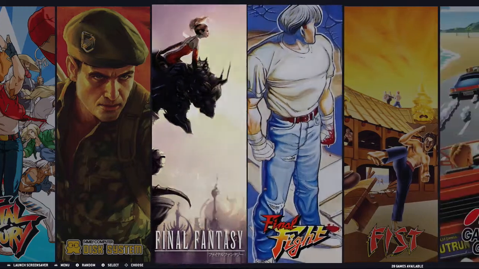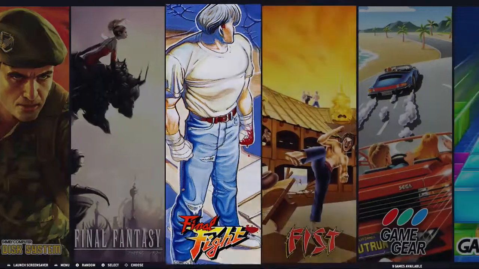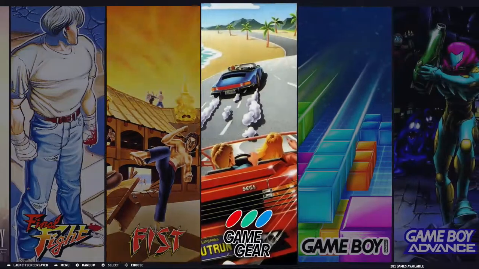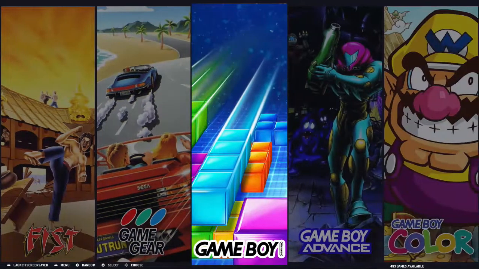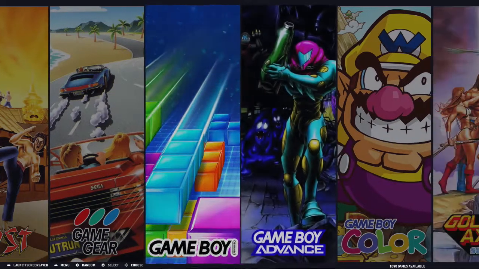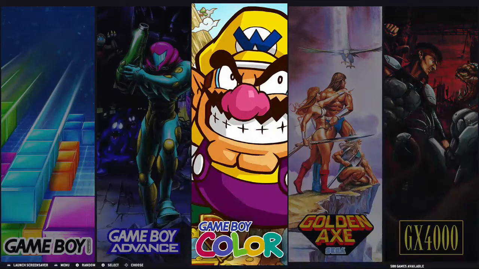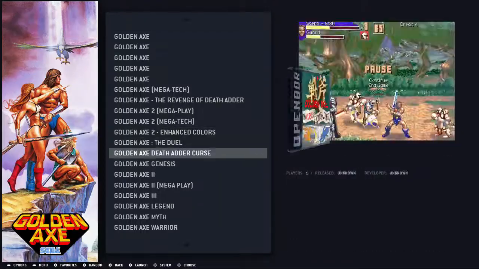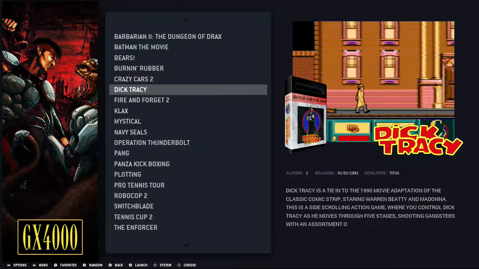Final Fantasy custom collection, Final Fight custom collection. I'm not sure what this is in the trailer, if I remember. The Fist collection, love that. All the Fist games, Way of the Exploding Fist. The Game Gear, 281 games. Game Boy, 493 games. The Game Boy Advance, more than 1000 games. Game Boy Color, 508 games. The Golden Axe selection, 22 games, all the Golden Axe games.